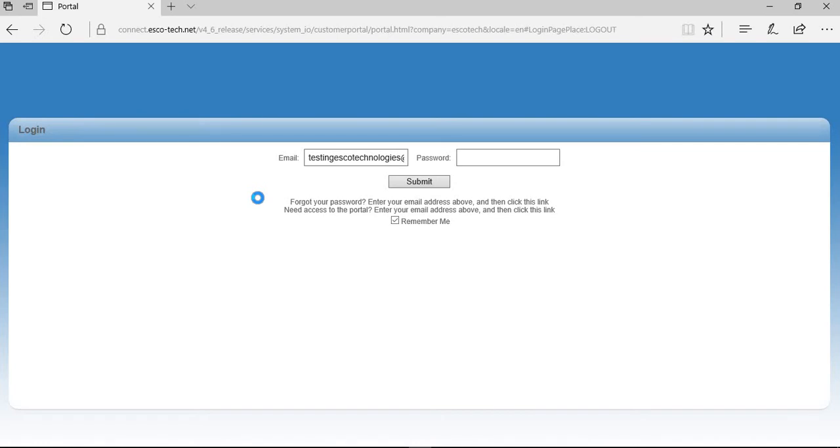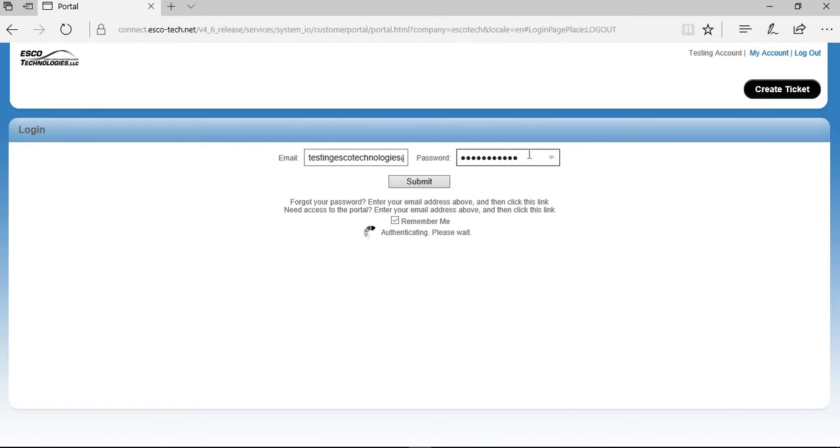You will need to then enter your email address and the password that you have either changed to, or if you have not changed your password, it's going to be welcome1. And we will ask that you watch the changing your password video on the YouTube channel. Otherwise, you enter in your password.